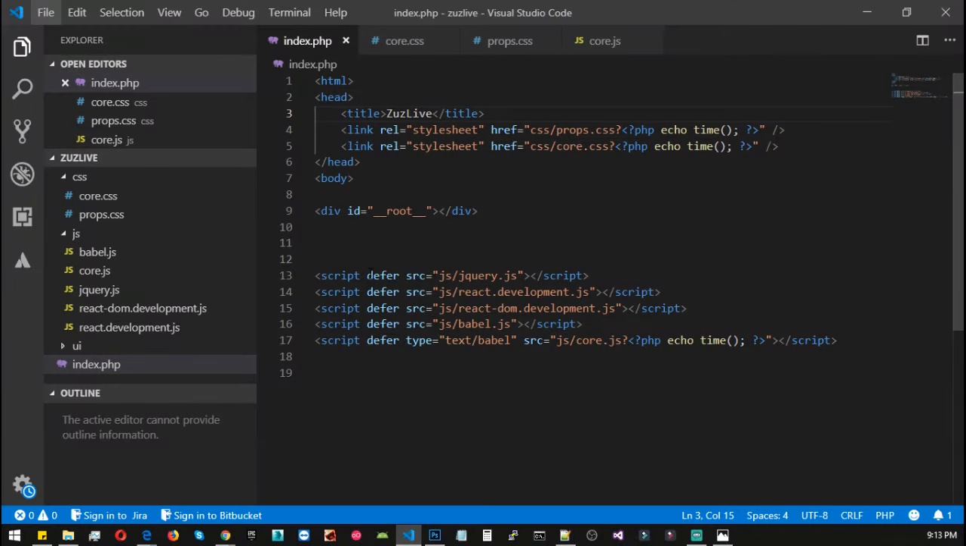I have set up localhost, as I already mentioned in a couple of courses or video tutorials, and I have the main index.php, and inside index.php I have the basic structure, props.css, core.css, which is inside the root CSS folder, and I have body, and inside body I have a root div element, and I have jQuery, React development, React-DOM development, babel.js, and I have my core.js with PHP echo time, so our JS should not get cached by the browser.